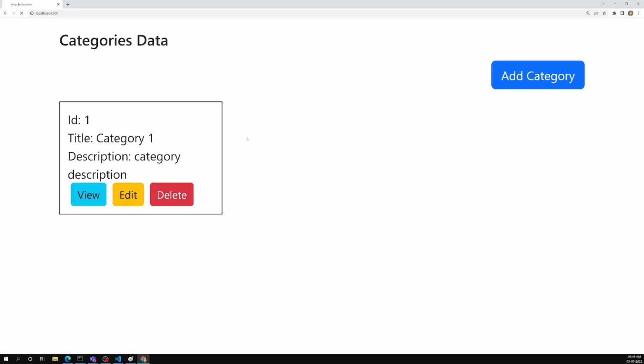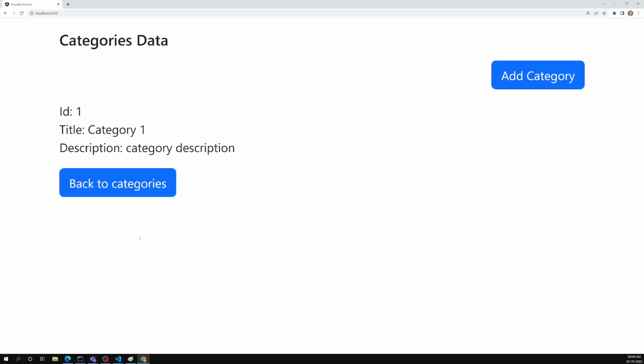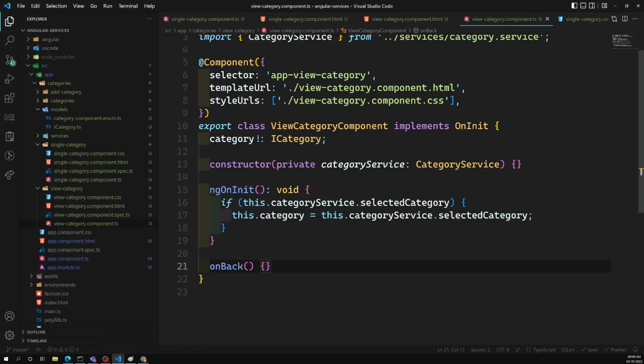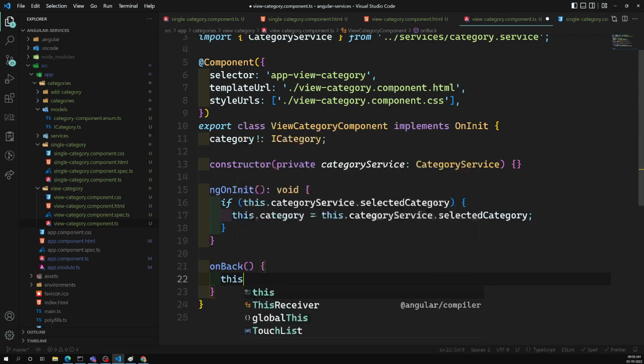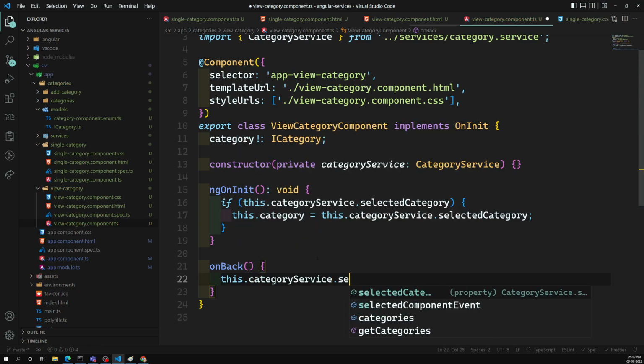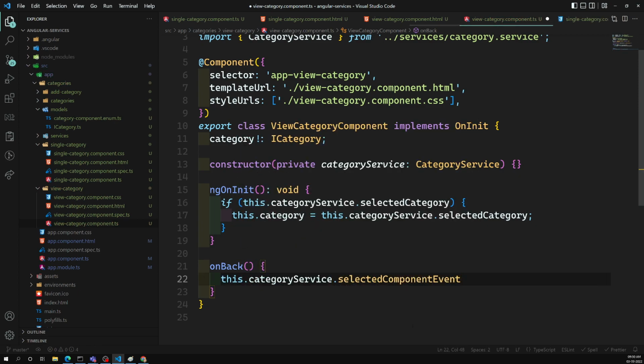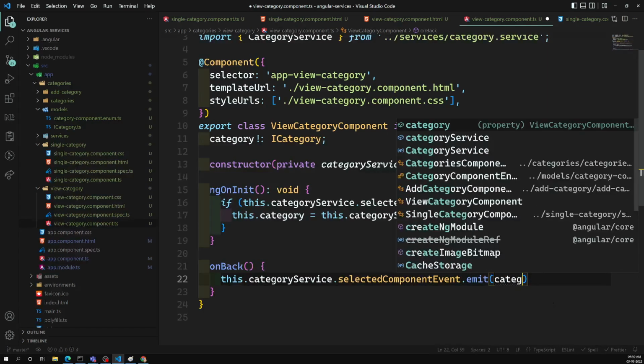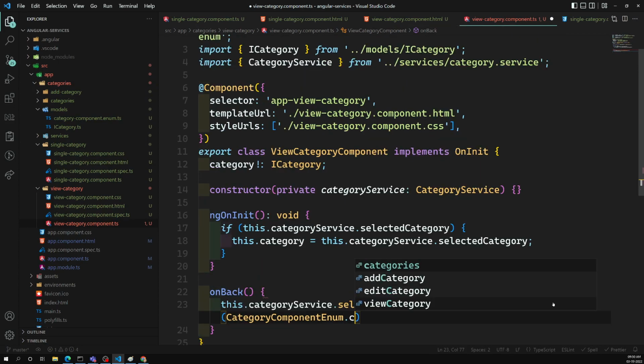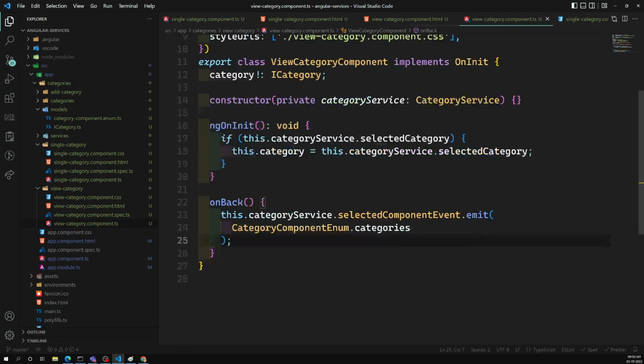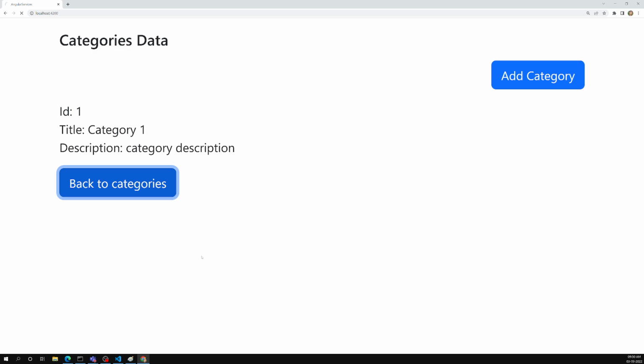Here if I try to see the output, I click on the view, and I'm able to see back to categories. If I click on this back to categories, I need to go back to the categories. We have the category service, and we have the selected component, which tells which component we need to show. So on back clicked, what is the component I need to show? The categories component. So I can emit this one, category component enum, I need to show the categories. That's it.